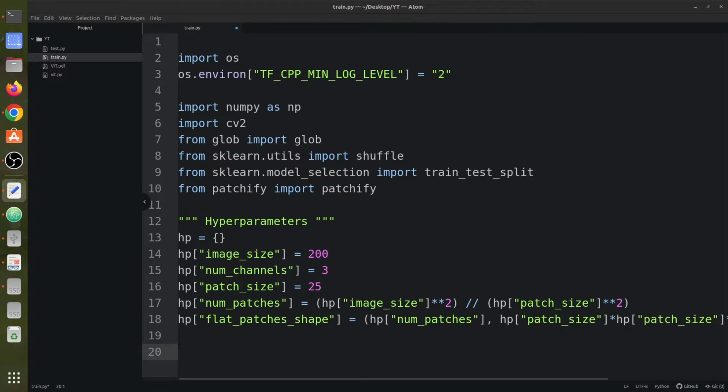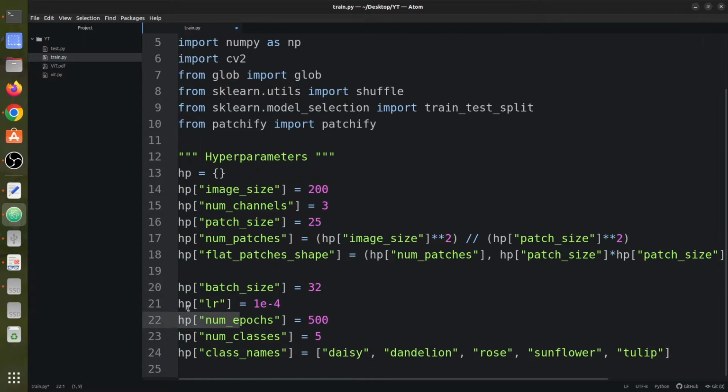Now let us set some more hyperparameters. So first is the batch size. Here we'll set a batch size of 32. This can be less or more, up to you, depending upon your GPU capability. I'm using an RTX 3090 which has 24 GB VRAM, so I can easily handle this much batch size.